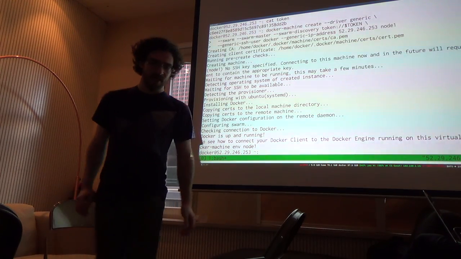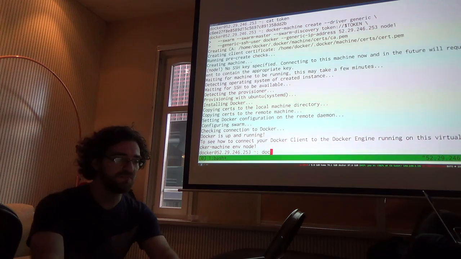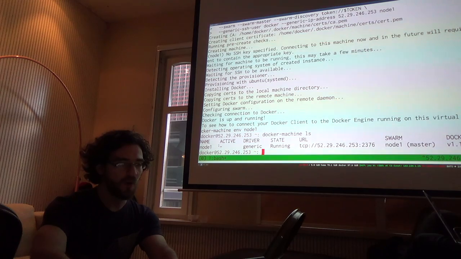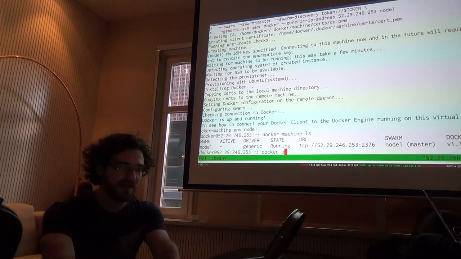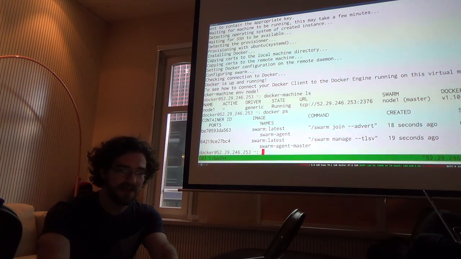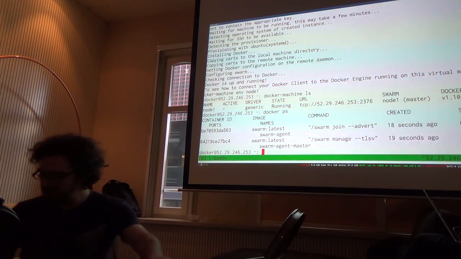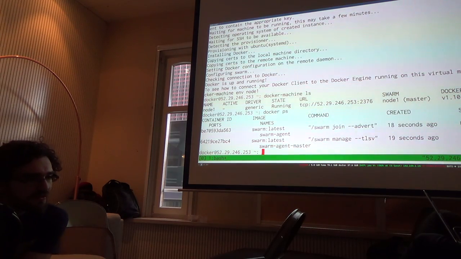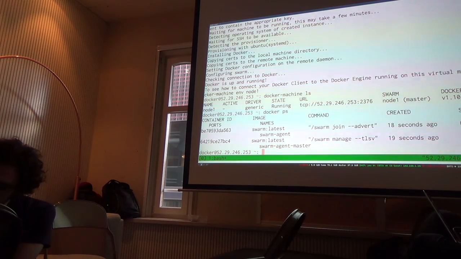And that's it. So now, if I do docker-machine ls, I see that I have node1 using the generic driver, and it has Swarm. If I do docker ps, I see that I have a couple of containers here. I have Swarm agent and Swarm agent master.